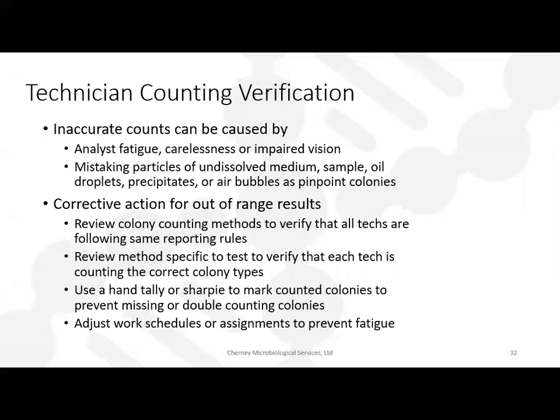If you're still having issues, it could be helpful to use a hand tally or a Sharpie to mark the colony counted and to prevent missing or double counting any colonies. It could be necessary to adjust work schedules to prevent analyst fatigue, and just take a closer look into any other issues that might be causing those inaccurate results.